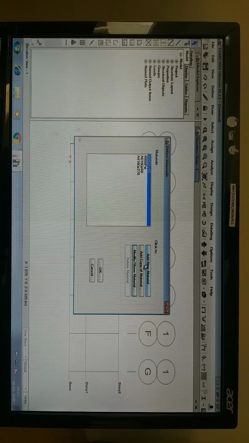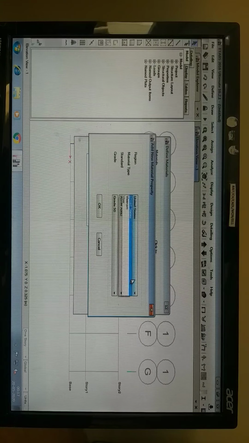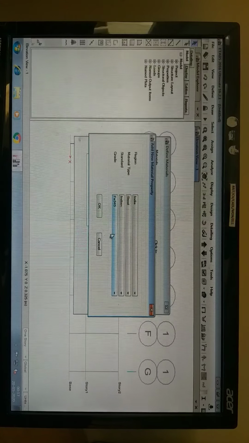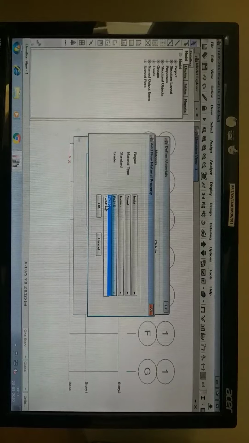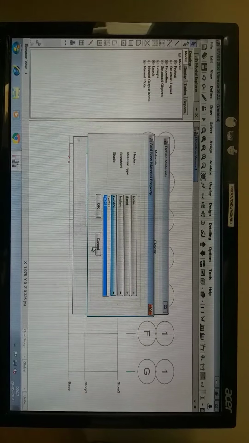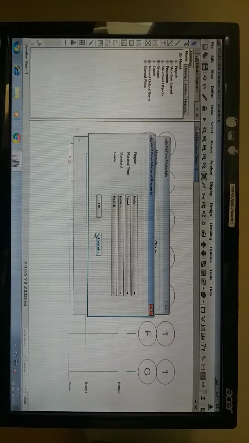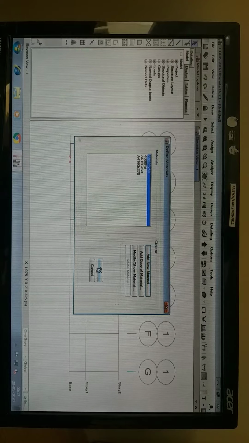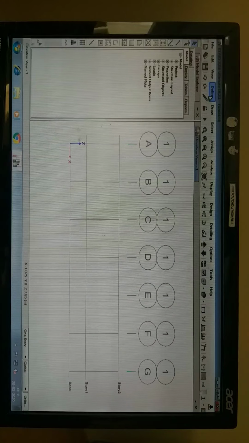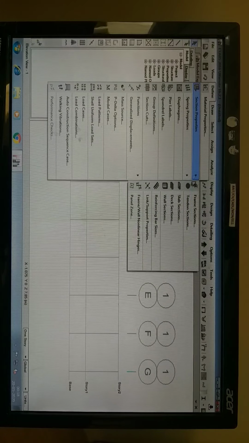Or you can add a new material. Based on India, the material type is steel, the standard is Indian standard, and the grade can be steel grade Fe250 and Fe345. Like that you can modify. Here I am going with the default one, that is Fy50. Next click OK, and next define section properties.